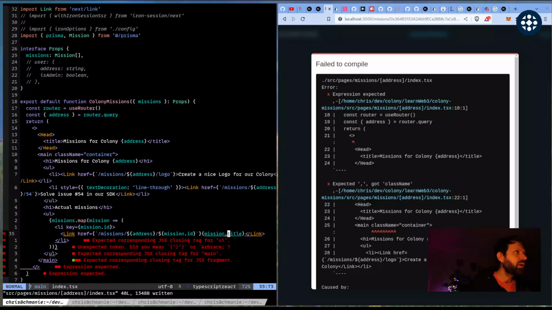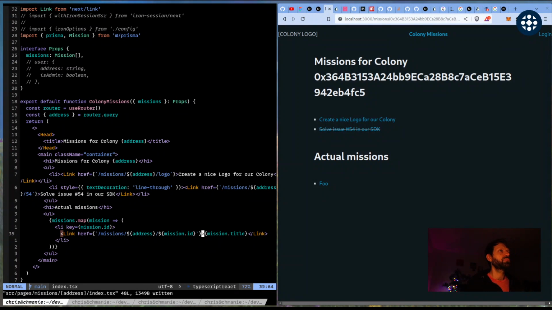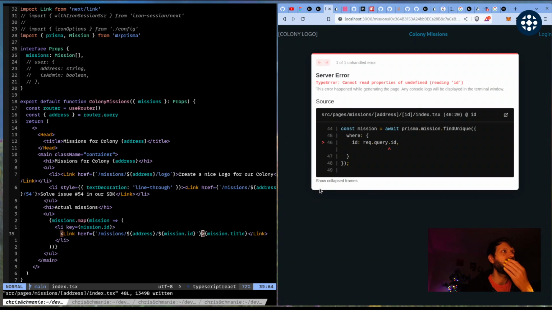And we have some, I messed up somewhere here. And now we can click it. And we're, okay, cannot read properties of undefined. Okay, because query is apparently not a thing. Oh, my dear Next.